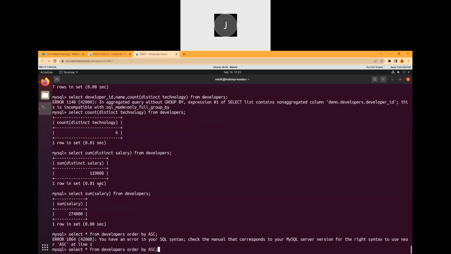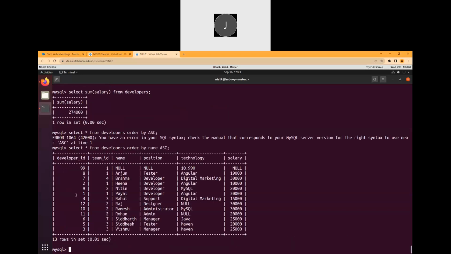Order by is wrong. What? Why is it wrong? Select star from developers, order by, and I have not given which field. That's why it is saying wrong. I have to give the name field. Order by name ascending. Okay, so it is giving the null values in the front, and then A, B, C, D, everything it is giving.